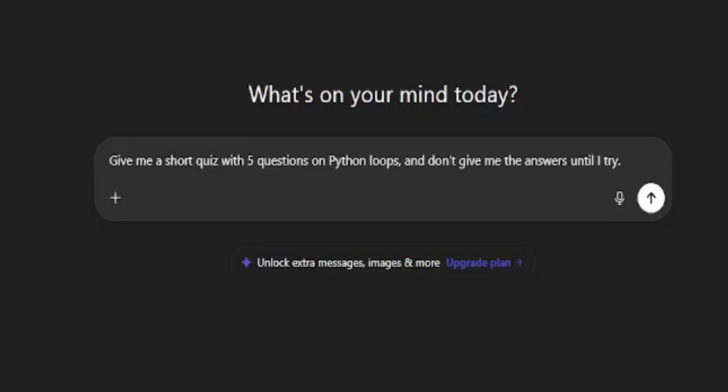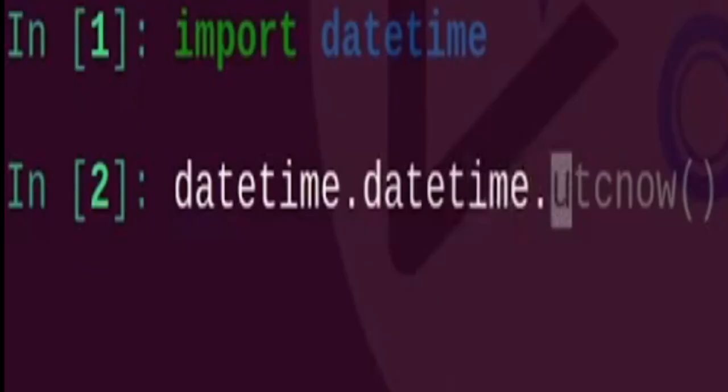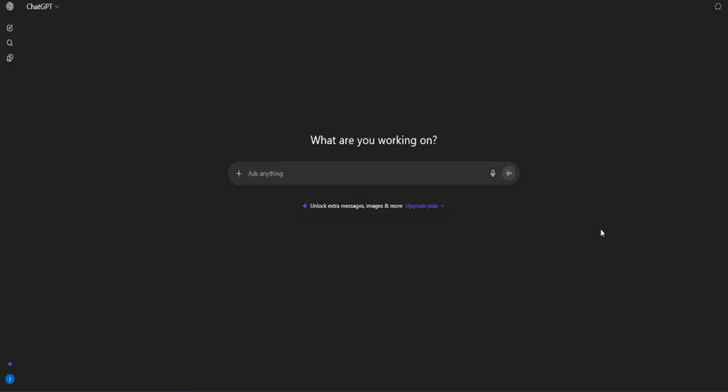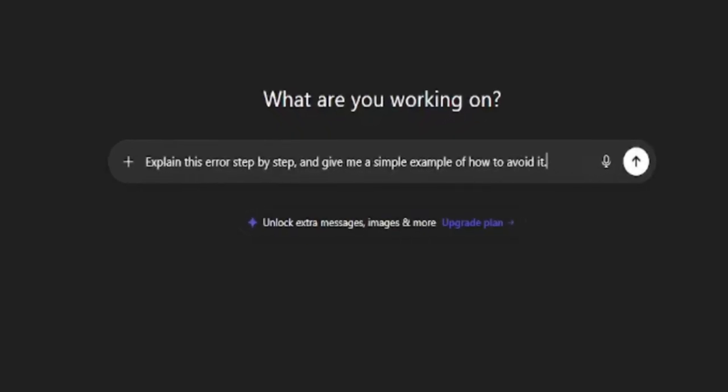The trick with tutor mode is to turn off autocomplete in your coding environment. Why? Because if the AI is filling in your code for you, your brain is not practicing. You need to type things manually, struggle a little, and then ask ChatGPT to explain why an error happened. For example, if you see a type error or an index error, copy the error into ChatGPT and ask, explain this error step by step, and give me a simple example of how to avoid it. Over time, you start building mental connections and debugging skills. You're not just memorizing code, you're learning how to think like a programmer.